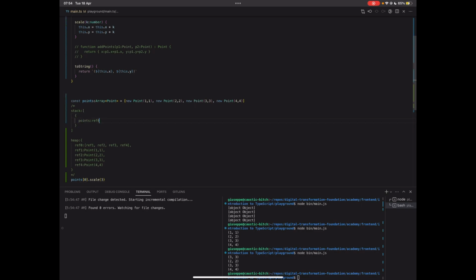we only have the points variable, which is ref0, and the heap is shared across all instances of the stack. So if we call another function with parameters a, b, and c, then we will find them here on top of the stack, and then on the lower level of the stack, in the global scope, we have the points.